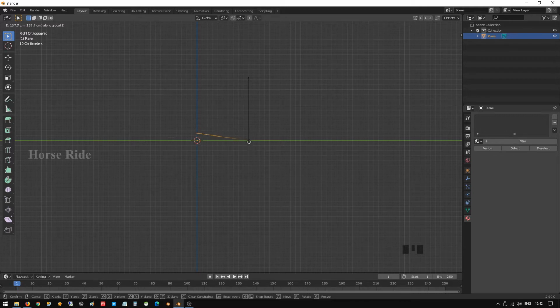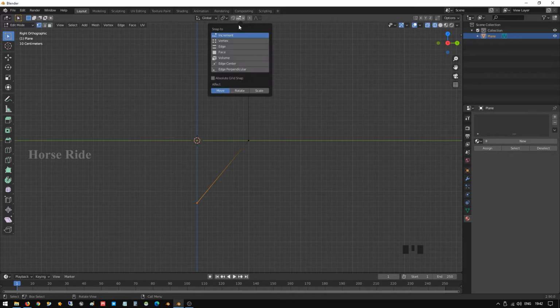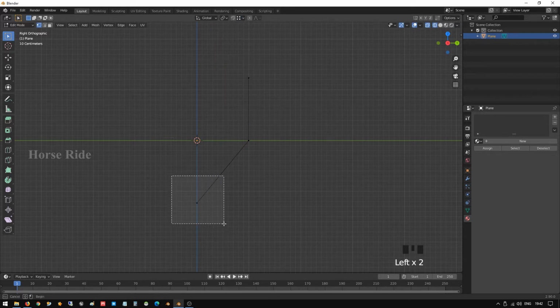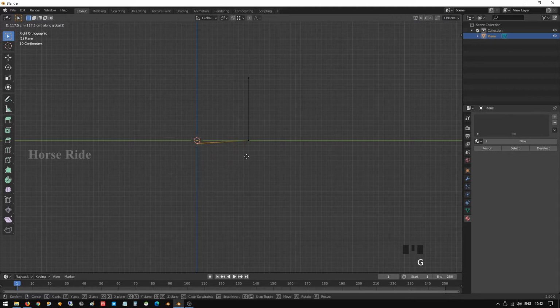To do that, you can see the options using the snapping tool. Here you can select vertex. After selecting vertex, select the vertex, press G and Z, and use the control key to select the vertex. Now it is aligned perfectly. You can see now. Okay, like that, we are aligning the middle in the same way.